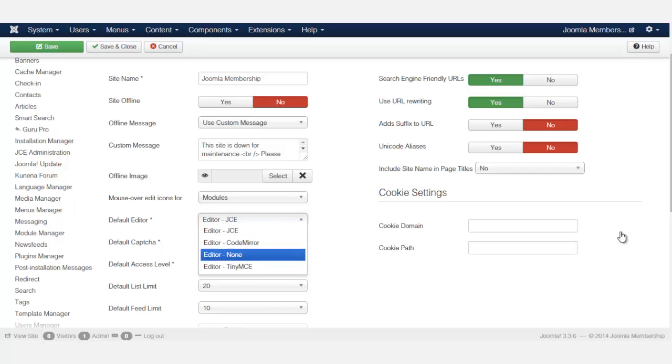If you don't want one, you just click on none. If you want the TinyMCE, then you click on the TinyMCE. Now there's a big difference between the JCE and the TinyMCE. The JCE has so much more flexibility, and I think that it is a lot more user friendly than the TinyMCE is. And the layout, the look for it, they're also different.